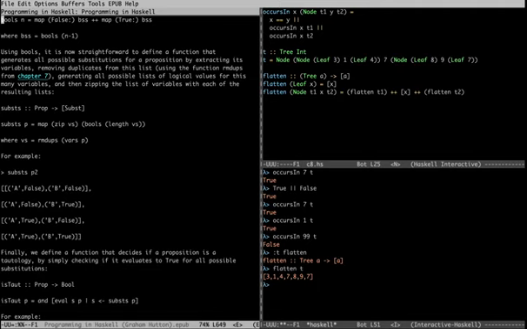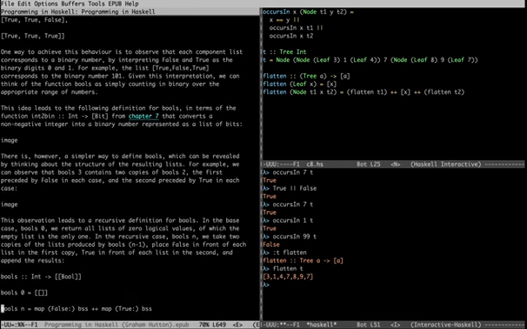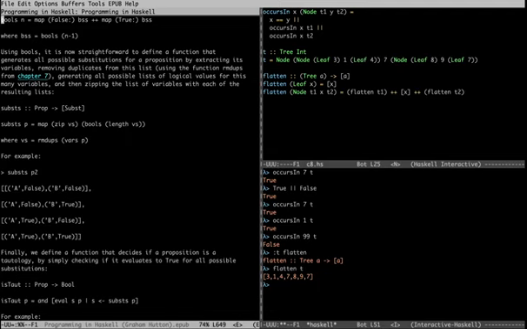Where BSS, bools smaller or something? Where BSS is bools n-1.